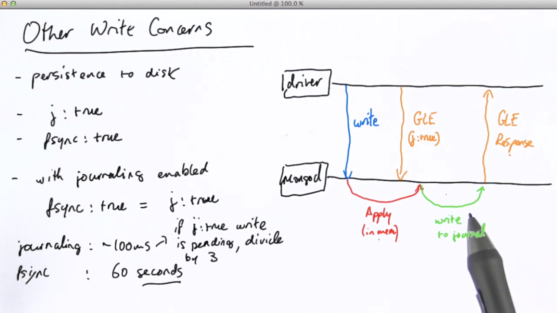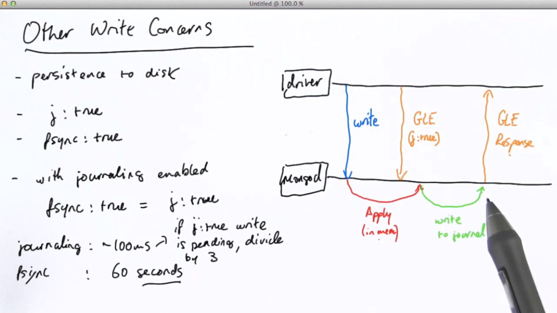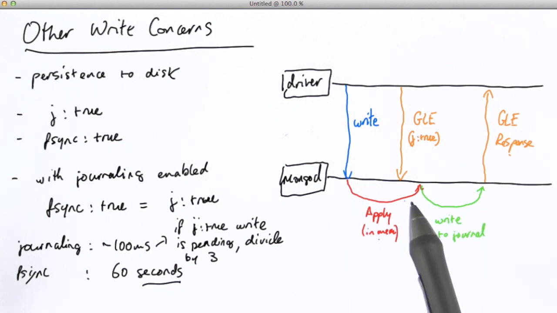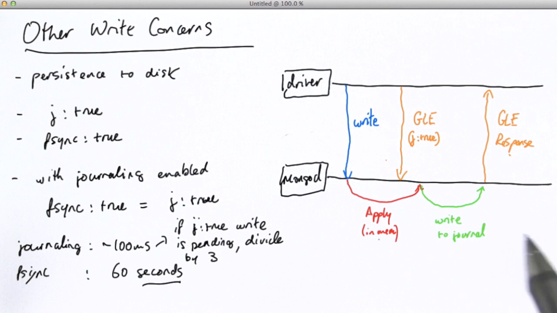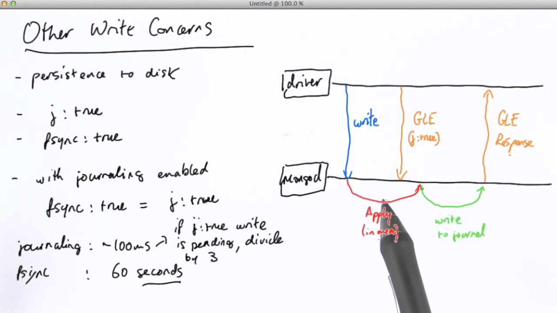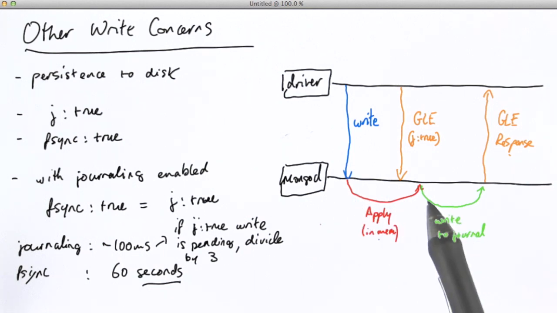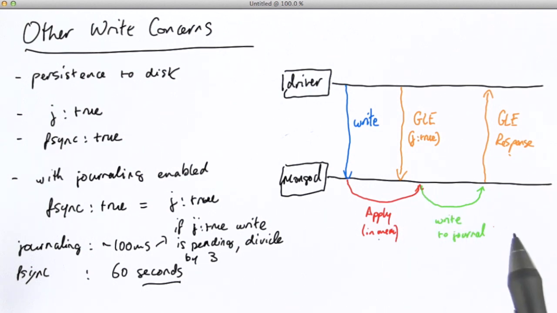However, in this case, we have to wait for an extra step, which is the write to the journal. Now, these two things are not necessarily equivalent in length. In all likelihood, this application in memory is going to be very, very short, but the need to space things out for diagrammatical purposes means that I've made them look roughly equivalent, but that's usually not the case. This application in memory will usually be on the order of nanoseconds for a small in-place update, whereas the write to journal is taking milliseconds. But for illustrative purposes, we're not going to worry too much about that.